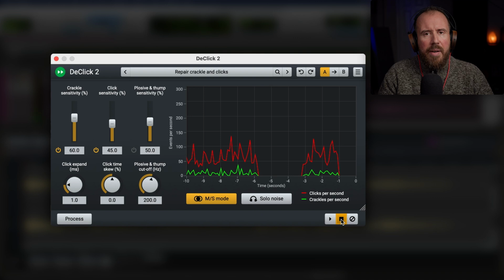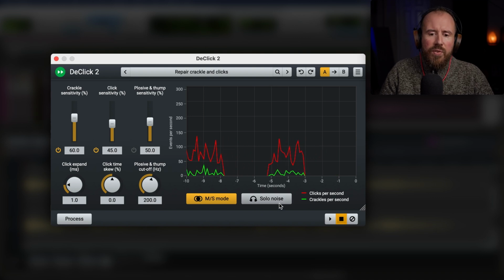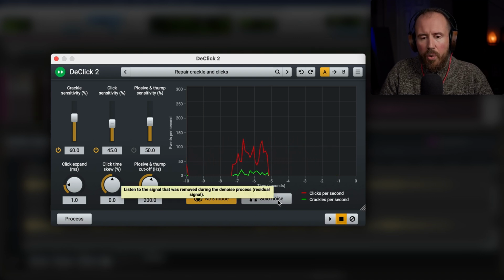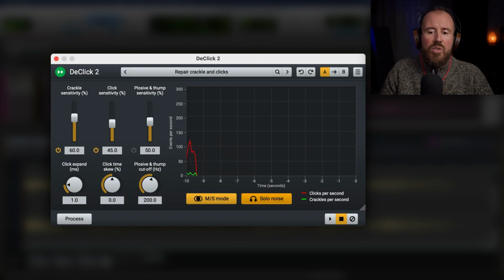Okay, so that's not bad. I am hearing some artifacts. One really useful thing that we can do is we can also solo the noise so that we're not over-processing. So let's play again, but this time let's solo the noise.